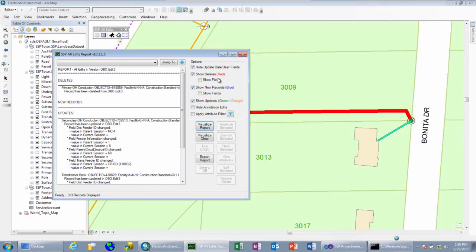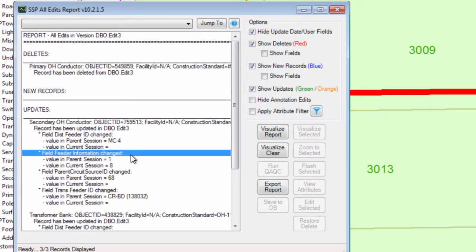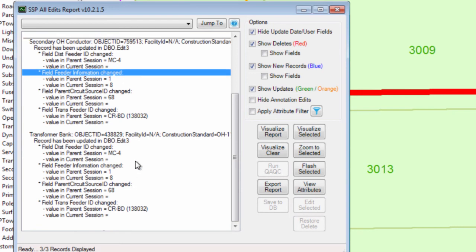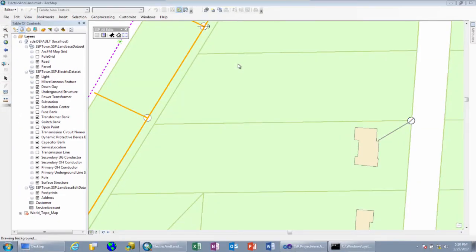And if I visualize that, we can see, sure enough, that the primary record was deleted. We can also see that the secondary record as well as the transformer both lost that circuit ID, which is causing it to be de-energized. So that's absolutely our culprit.